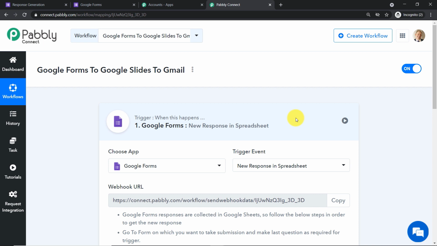So your obvious question is, what is a trigger event? A trigger is basically an if statement. It asks a question: if the condition is met, what should be done? For example, if a new lead or a new response is captured in Google Forms, then what action should be taken by the system? As you can see, it is showing one trigger event, that is New Response in Spreadsheet.